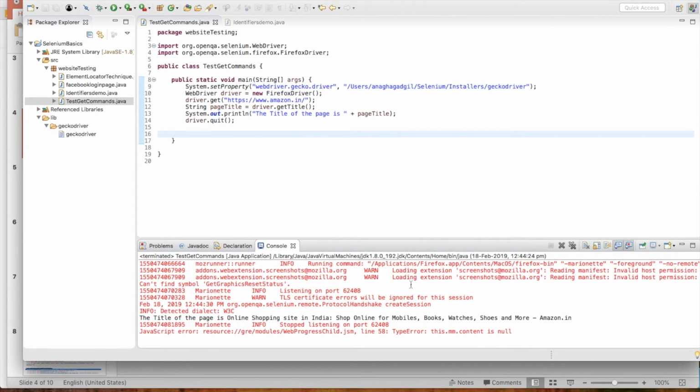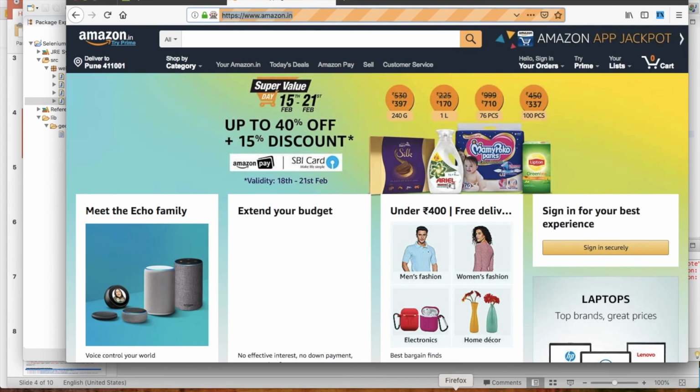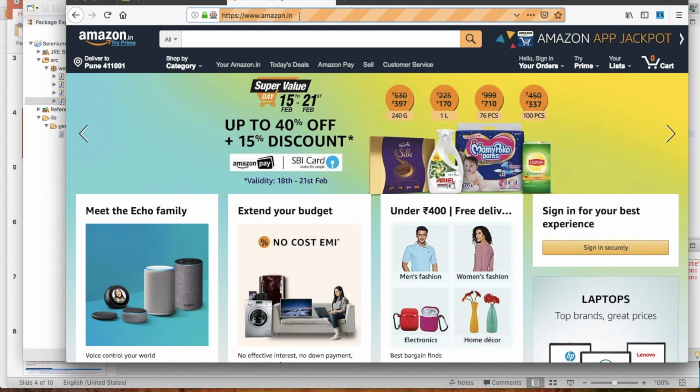These are all the warnings of Firefox, which you can conveniently ignore for now. The System.out.println statement has printed this title. The title of the page is Online Shopping Site in India. Shop online for mobiles, books, watches, shoes, and more. Okay, let's go and verify this. Okay, this is our URL. And if you hover your mouse on this, do you see that? Online shopping site in India. Right?